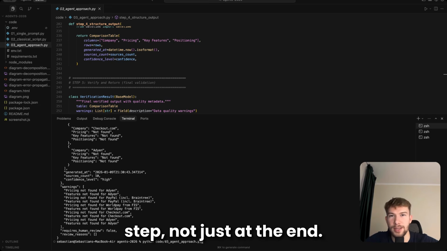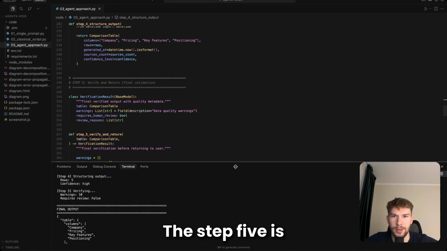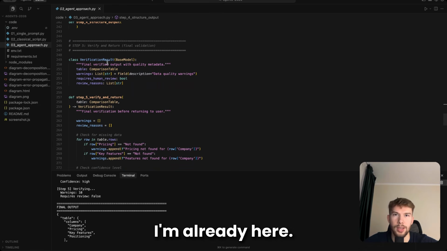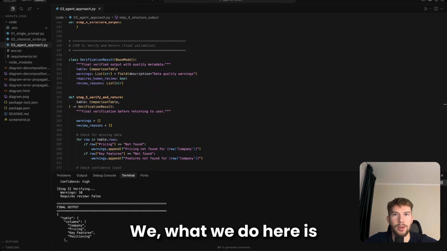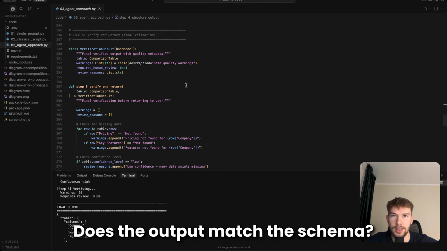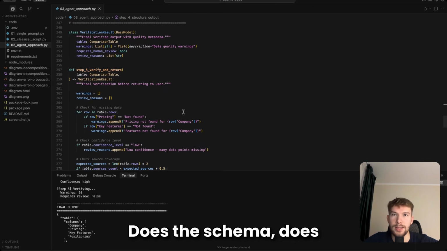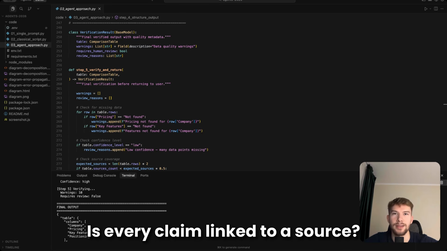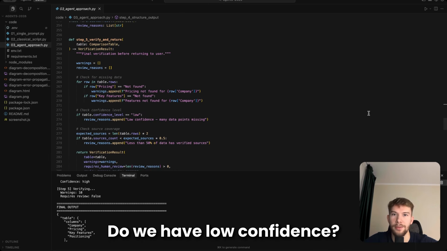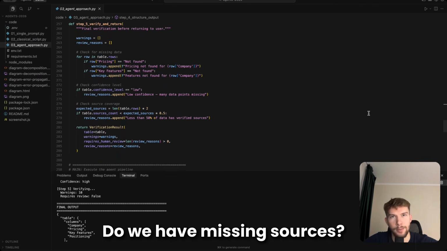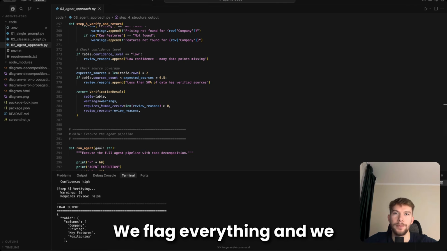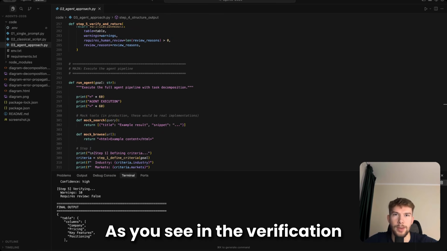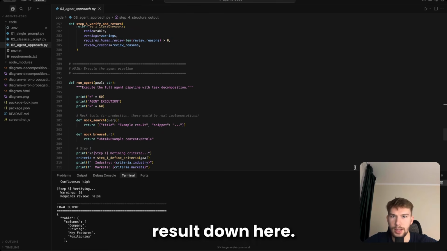Verification happens at every step, not just at the end. Step 5 is the most important one. I'm already here. What we do here is check three things: Does the output match the schema? Does the data make sense? Is every claim linked to a source? Do we have missing data? Do we have low confidence? Do we have missing sources? We flag everything. And we require human review, as you see in the verification result.